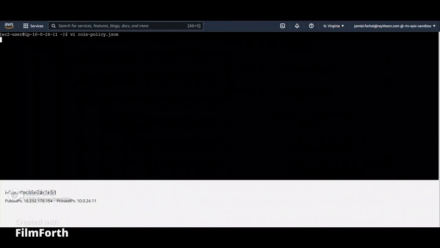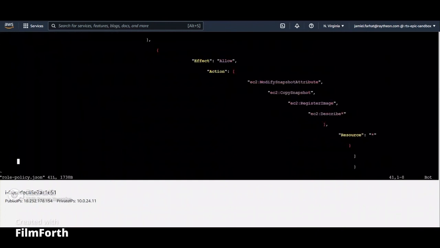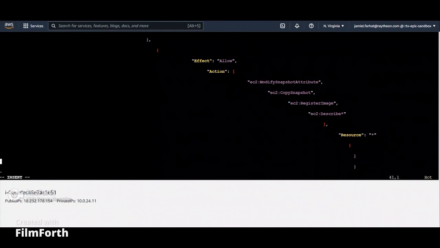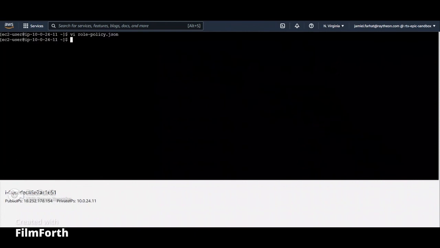So then you want to enter vi role policy.json. And once again, I already pasted it in. But what you want to do is just click I on your keyboard, and then the insert option will pop up. And then you're going to be able to copy and paste that JSON file in. Once again, the indents and the white spaces don't matter. Amazon will recognize it, so it's fine there. Then you want to click Escape, and then hold Shift and press ZZ, and then it will take you back to the place to enter commands.